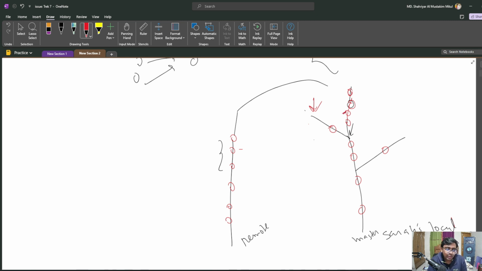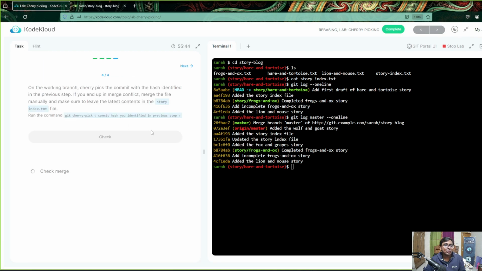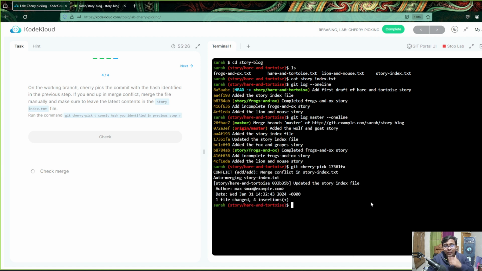Maybe this was the reason why that story index.txt file was created and had 4 lines of content. So we can easily add that here. How can we do that? The commit hash you identified, updated the story index, so it should be this one. Now git cherry-pick, then the hash. Okay, you can see merge conflict in story index. So there is some merge conflict because of the same file. That's not an issue, but we will go into that file and check out what's the problem.